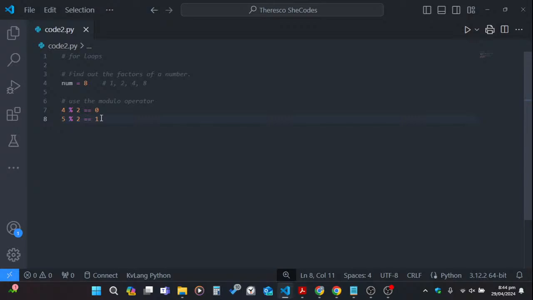So once a number is able to divide another number without a remainder, it means it's a factor. So 2 is a factor of 4, but 2 is not a factor of 5. That's why you have a remainder of 1. If the remainder is 0, then that number is a factor. So we have to check all the numbers to see if they are factors. Let's assume we don't know the factors of 8.